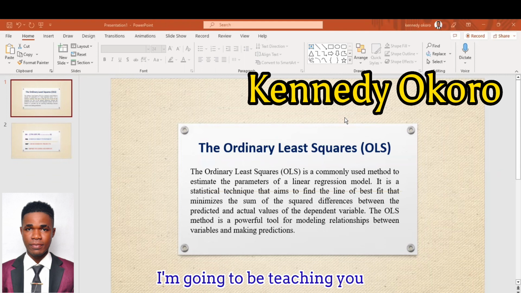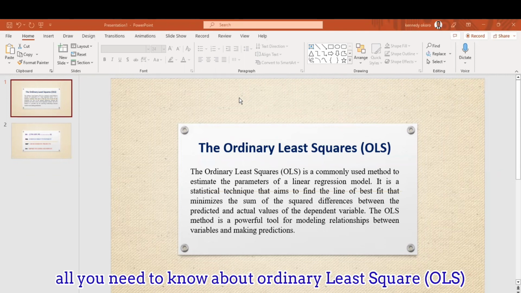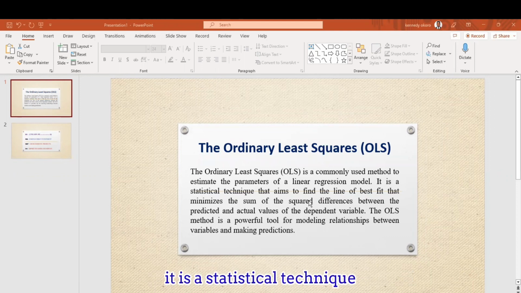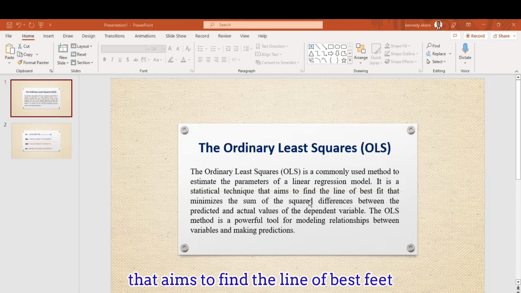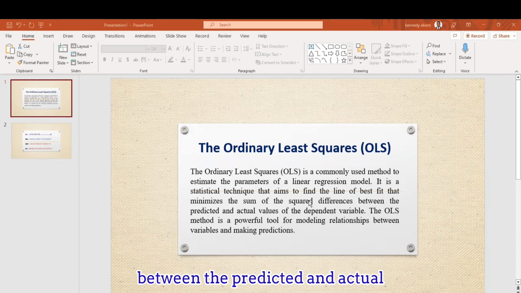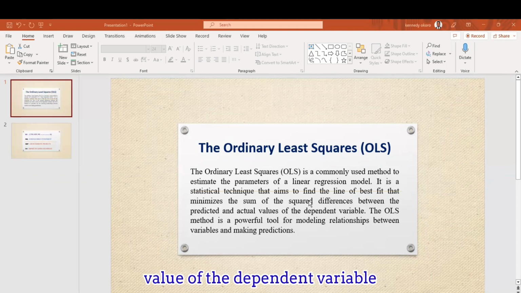In today's section, I'm going to be teaching you all you need to know about ordinary least squares (OLS) estimation. It's a commonly used method to estimate the parameters of a linear regression model. It is a statistical technique that aims to find the line of best fit that minimizes the sum of the squared differences between the predicted and actual values of the dependent variable.